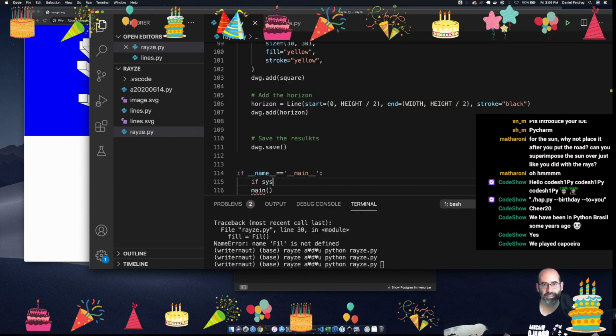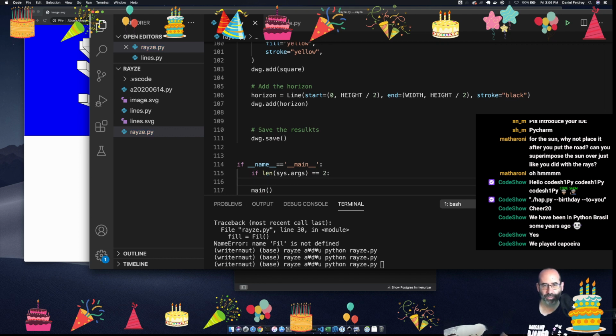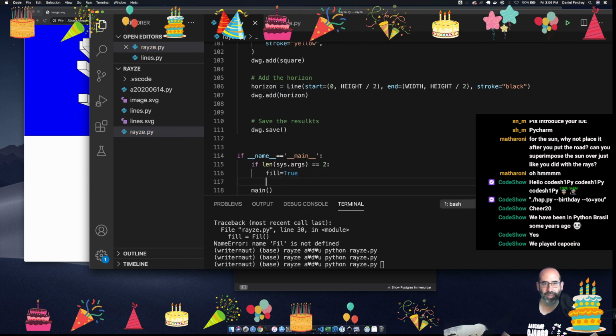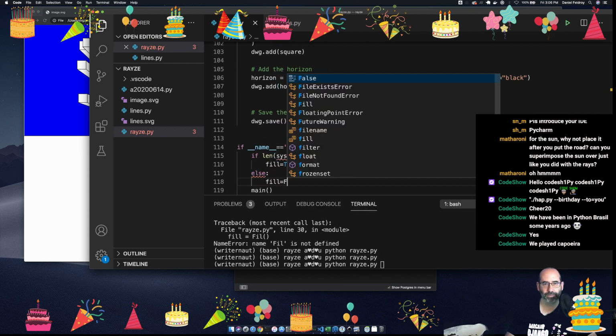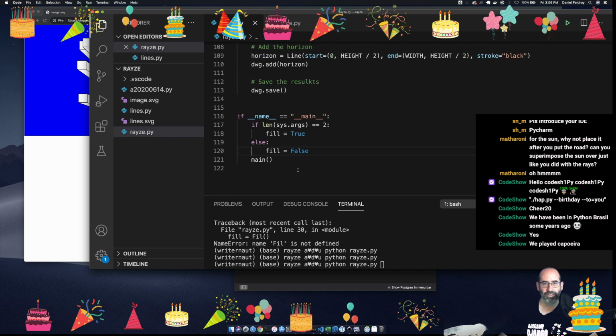If sys.args. I know I'm gonna get something a bit more fancy later. If lambda this equals 2, then fill equals true, else fill equals false. Actually, we'll reverse that. And this is, again, super duper simple. Fill equals fill.